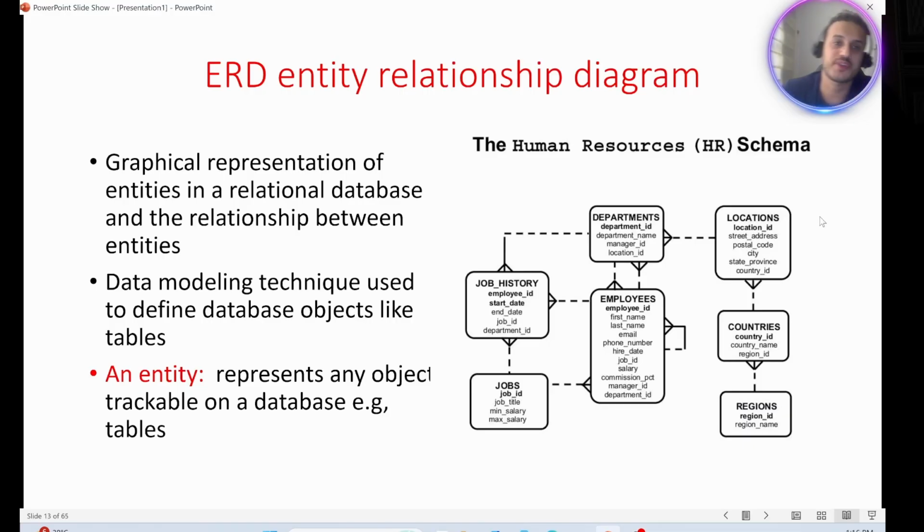Everyone, welcome to the SQL for Oracle database course. In today's lecture, I will show you how to understand ERD, Entity Relationship Diagram. So, what is the data modeling technique used to define database objects like tables?